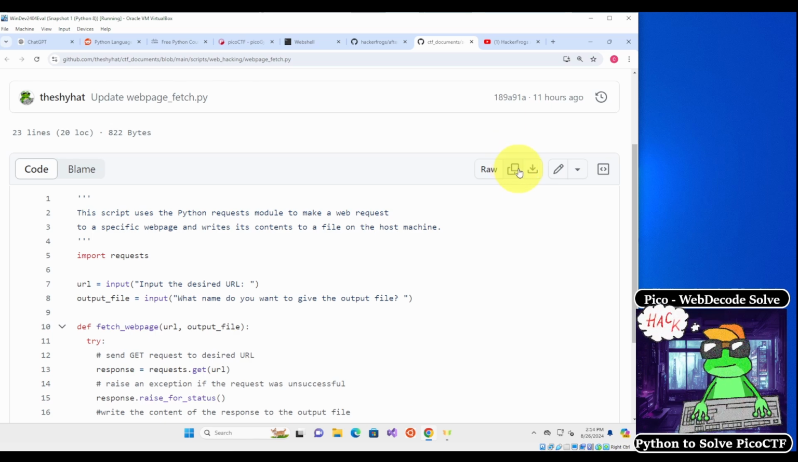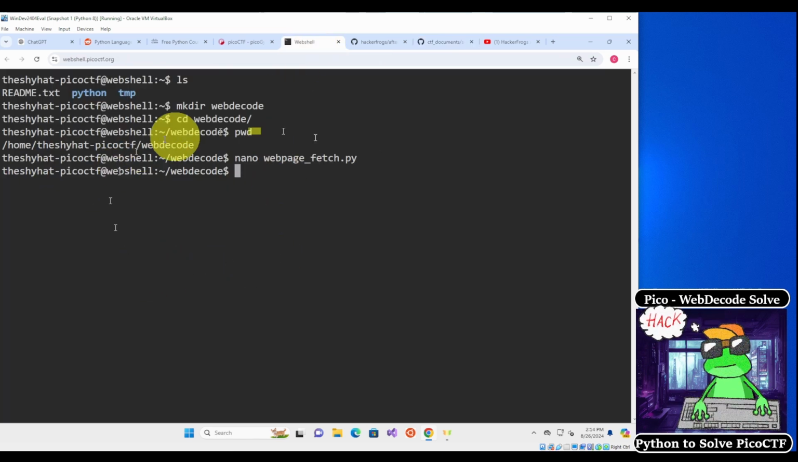And then you need to go over to your web terminal. So you need to log into your web terminal on picoCTF. And then I'm just going to nano into some temp file, but you would nano into webpage_fetch.py.